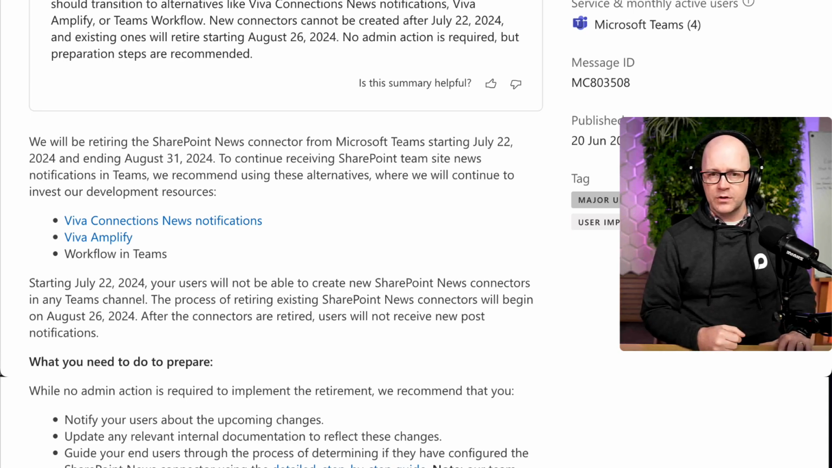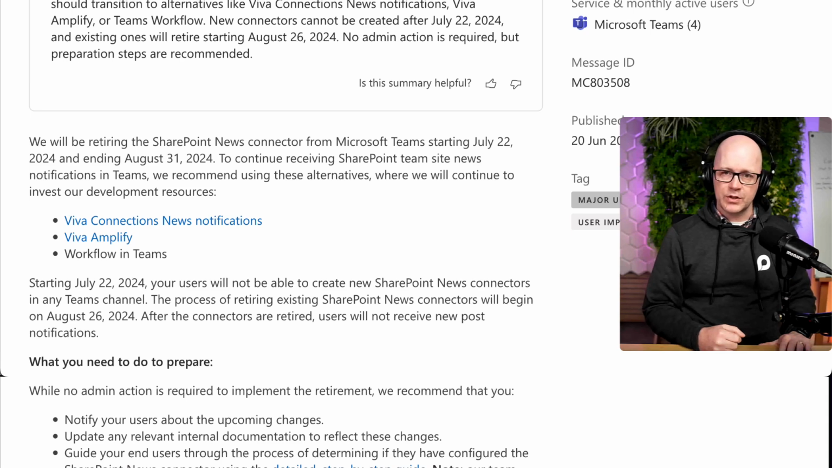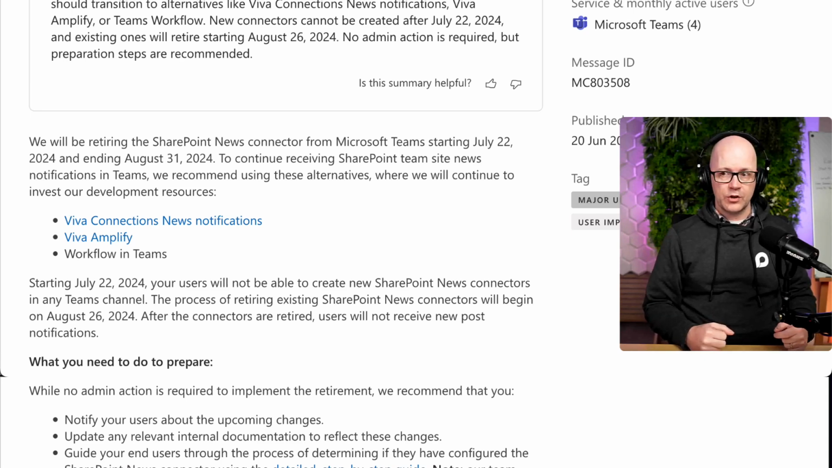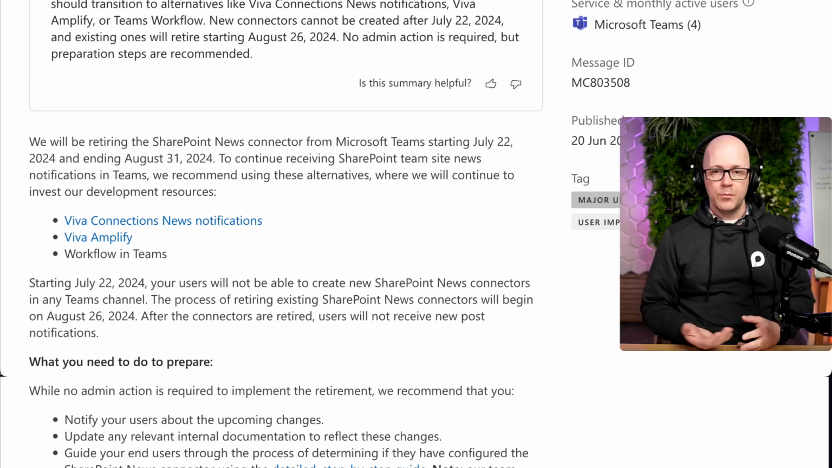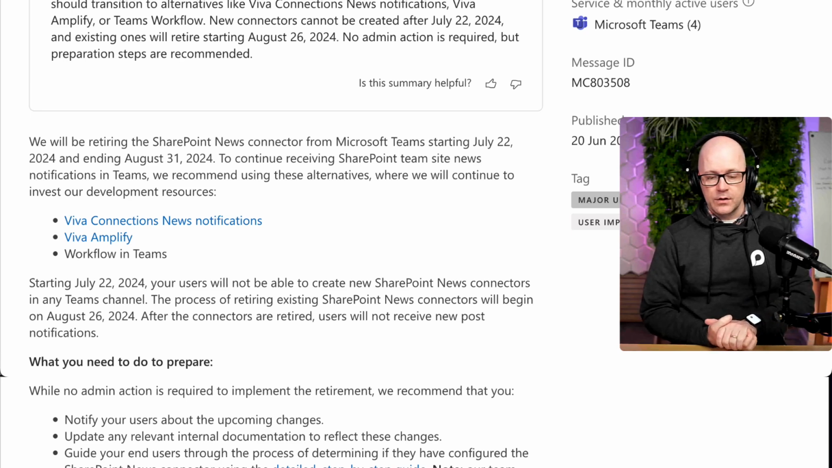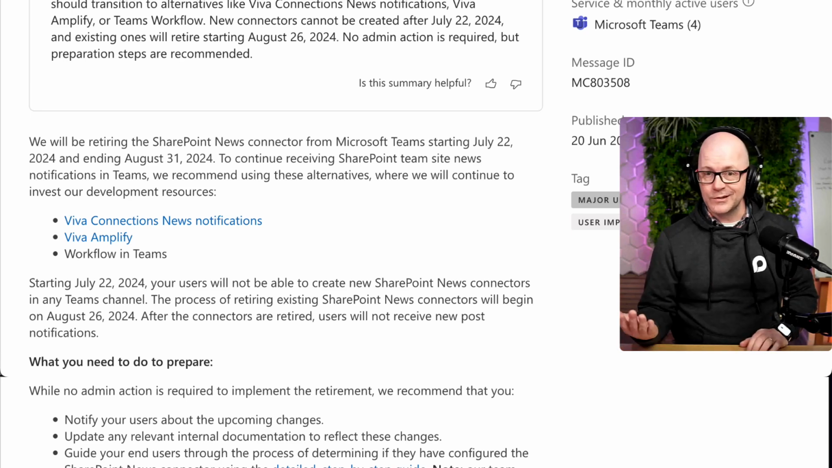Our third option is Viva Amplify, which is definitely a paid option. All right, and this is a good developing suite of tools that communicators in your organization can use to author news, author messaging, and push it out to various different channels and do it in quite a clever way. And that would be a way to deliver it into a SharePoint site. And I think maybe that is in conflict with the retiring connector method.